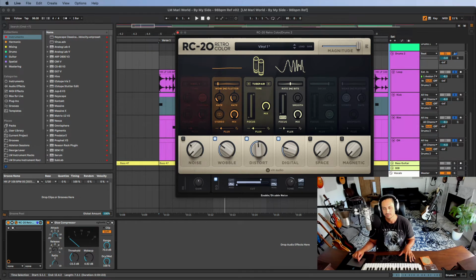So I've actually turned the noise down. I find that sometimes in sessions I'll have multiple instances of RC-20 and the noise starts to really build up. So I just kind of start with them all off. If you're planning on having multiple instances of this, if it's just one, you can add noise, but it can get pretty noisy. So I have this off.